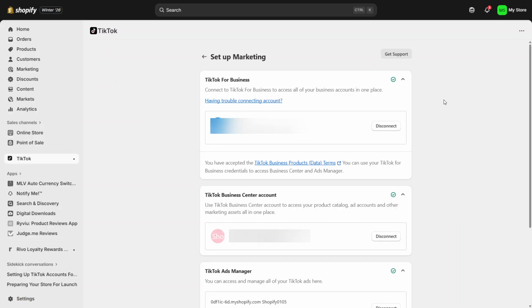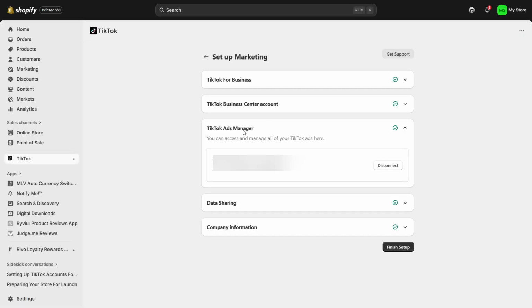Next, you'll connect your TikTok for business tools. This usually includes your TikTok business account, your business center, and your ads manager. If you already have these accounts, sign in using your usual login details. If you're new to TikTok advertising, you'll be guided through creating a new account. Take your time here and make sure the correct business account is connected so your Pixel tracks data to the right place.